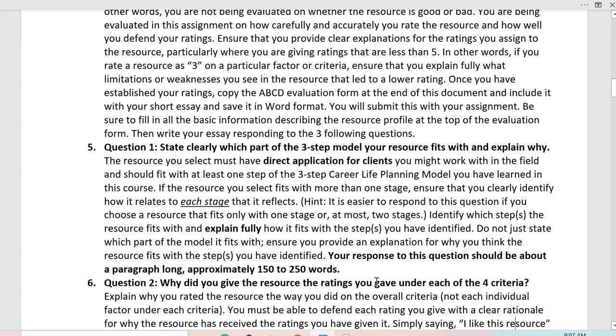So once you've looked at the resource and you've done your ratings on the form, and you've got that all completed, then you're going to write your short analysis based on the ratings that you've given. The first question that you're going to answer is to state clearly which part of the 3-step model your resource fits with and explain why you think it fits with that part of the model.